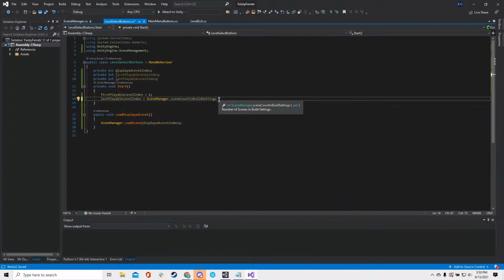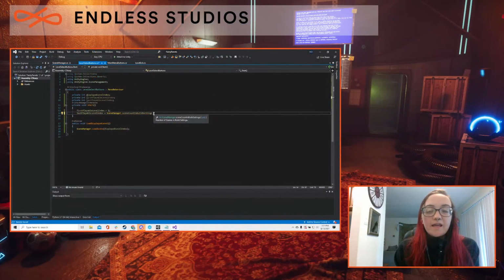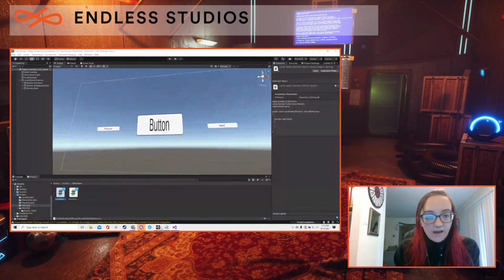But let's keep in mind, we count from 0 in programming in general, and just in game design, everything counts from 0. And our level select was our second level, but it had the build index of 1. So if we want to get the scene count and build settings, presumably it's going to tell us how many scenes there are in the build settings. And right now, let's see, I think we had 5, right?